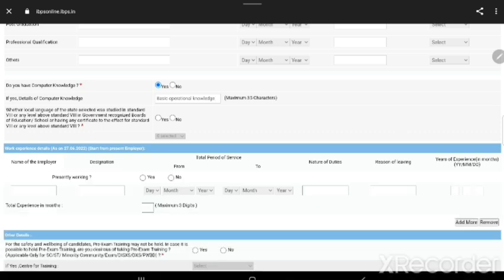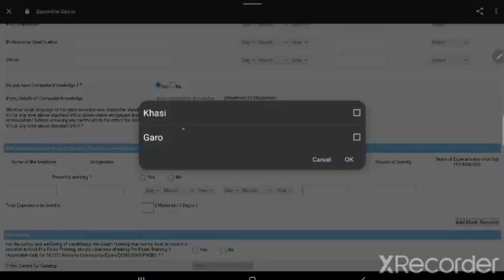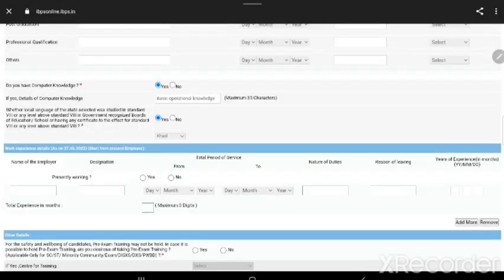So after that, whether your local language of the state selected was studied in the standard class 8 or any level above standard 8 in the government recognized board or educational. So in case of Meghalaya, we study Khasi, okay, in our school time. So if you study Khasi, then press yes, okay? If you study Khasi, press Khasi. If you study Garo, press Garo. In case of me, I study Khasi, so I'll press Khasi.